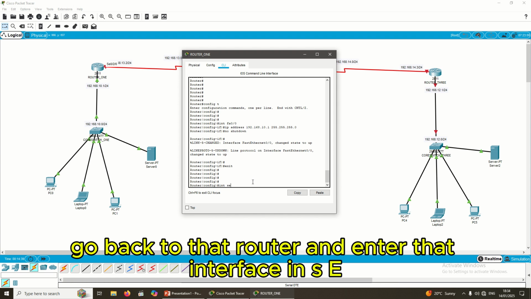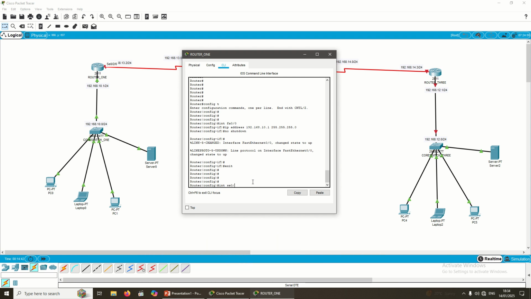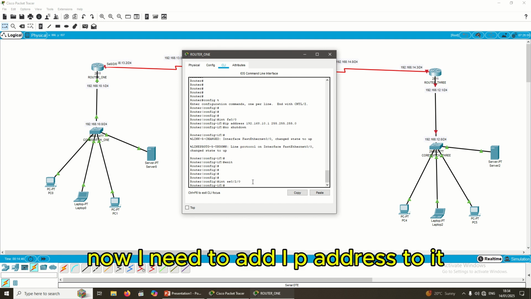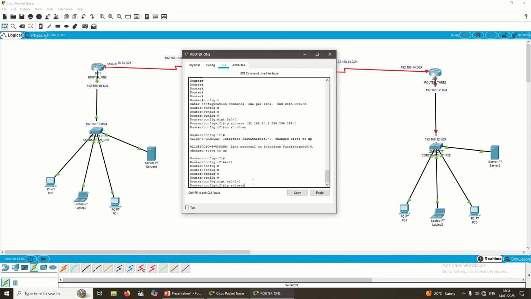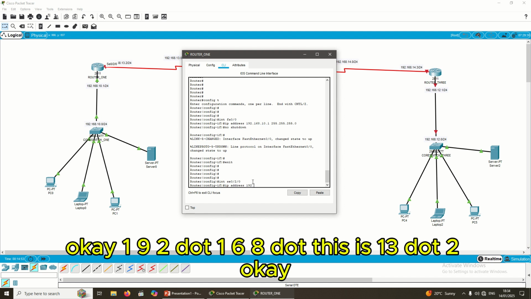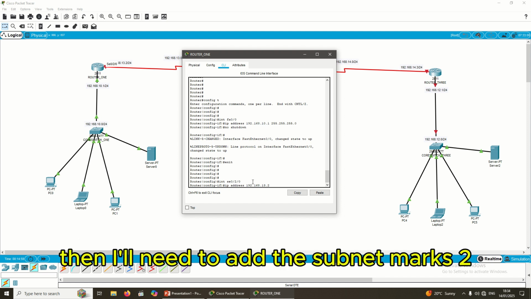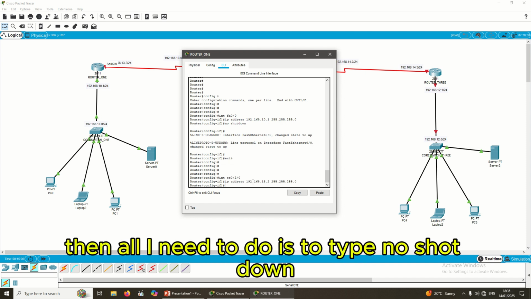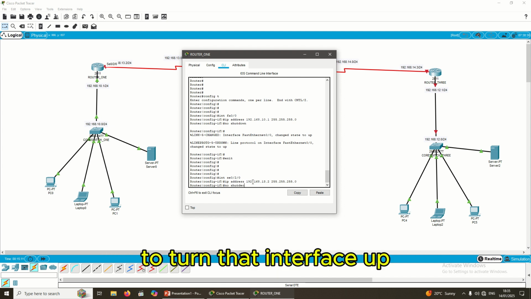int SE0/2/0. I'm currently in that interface. Now I need to add an IP address to it: ip address 192.168.13.2. Then I'll need to add the subnet mask 255.255.255.0.